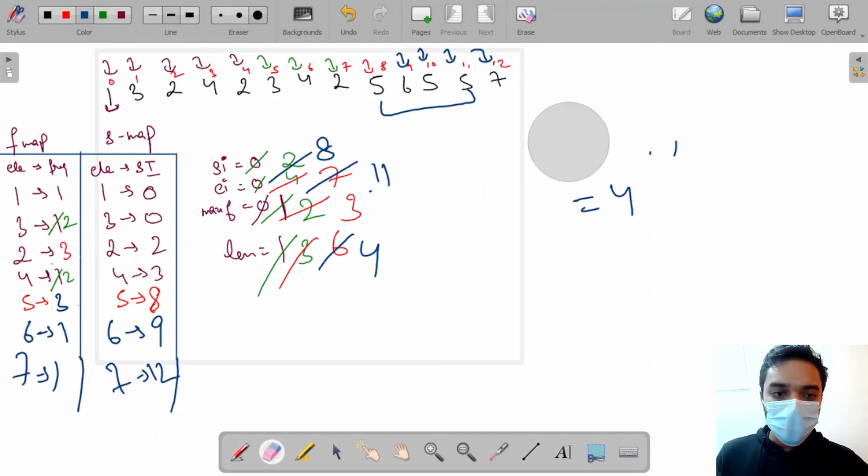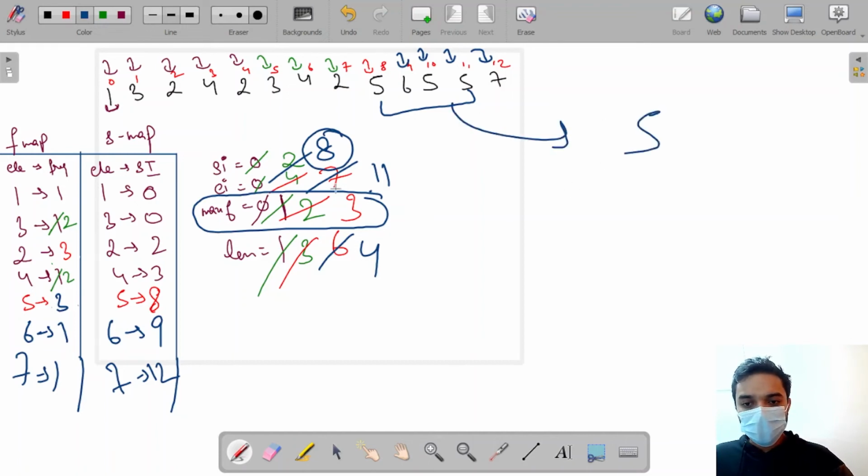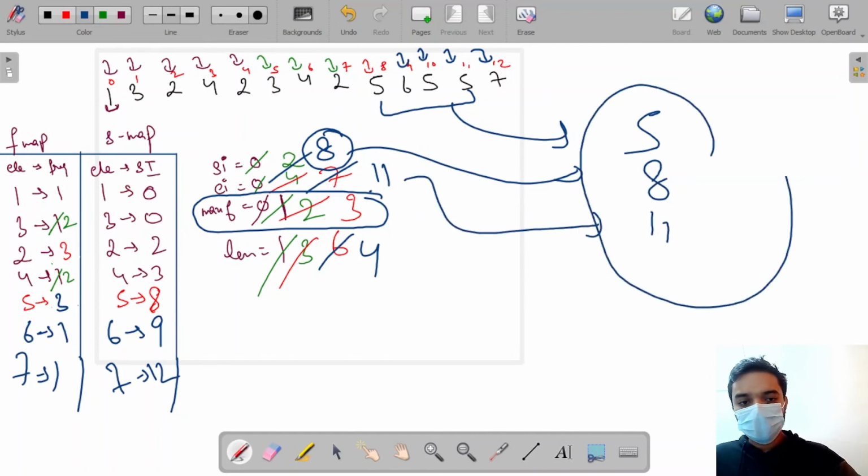Now at last what we are going to do is print the output here. We are going to print the most frequent element. So the most frequent element is what? It is 5, and the starting index of this frequent element is 8, and its ending index is 11. Okay, so this is our answer.